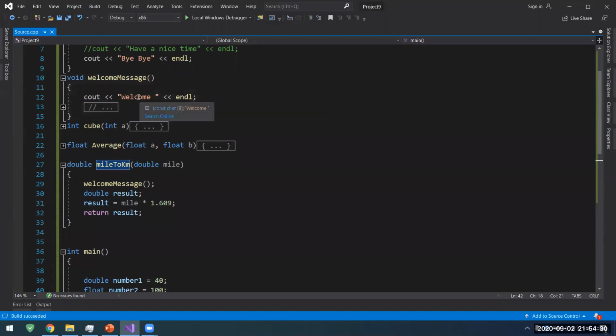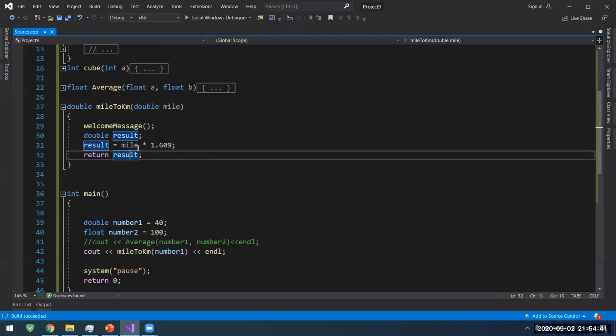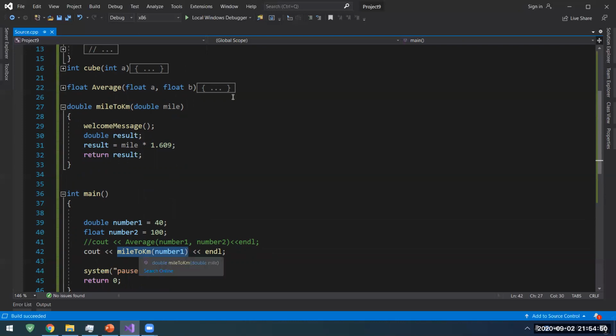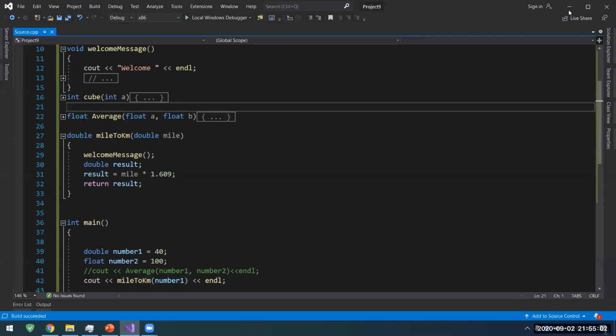Then welcome is printed, then it returns to the mile to kilometer, and it has another variable which is result. Then the result will be calculated, then returned to this place, okay? Only the value will be returned to here, and then in the main function it will be printed. So it is always very normal to call the functions inside each other. There's no problem with calling different functions inside each other and then calling that function inside the main function.